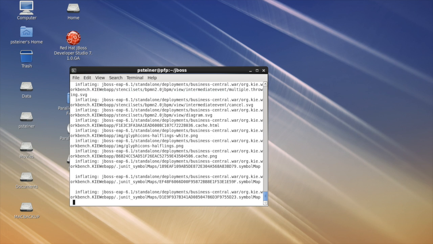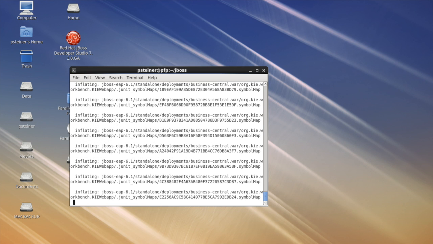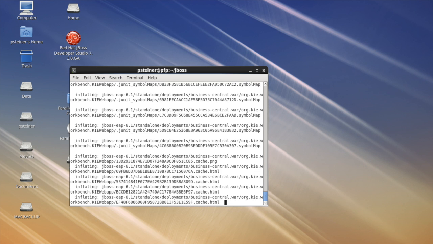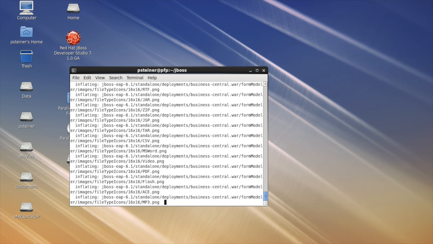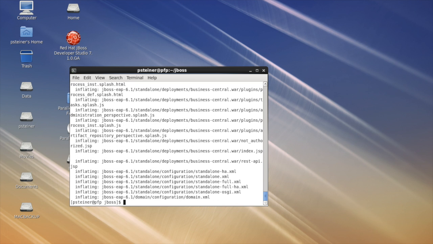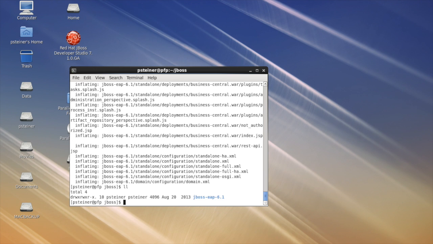And in nearly no time, I said nearly, so don't get me wrong on that. We're done. So we do have the JBoss EAP 6.1 directory, which includes the Enterprise Application Platform and the BPM Suite.